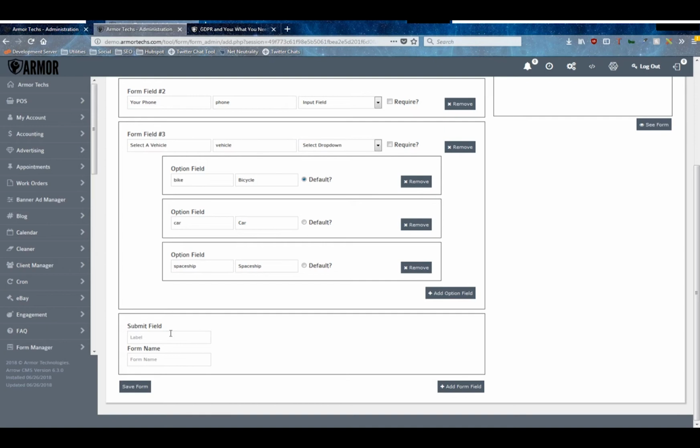And so now we're going to label our submit button. We're going to call it contact us again. And this form is just going to be called demo form because we're doing it in the demo.